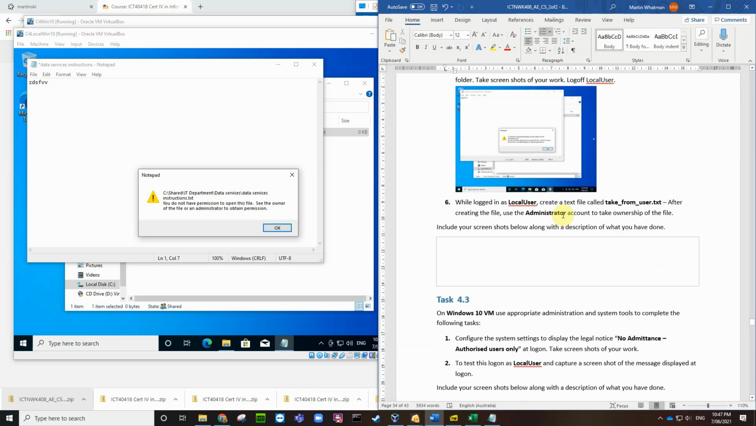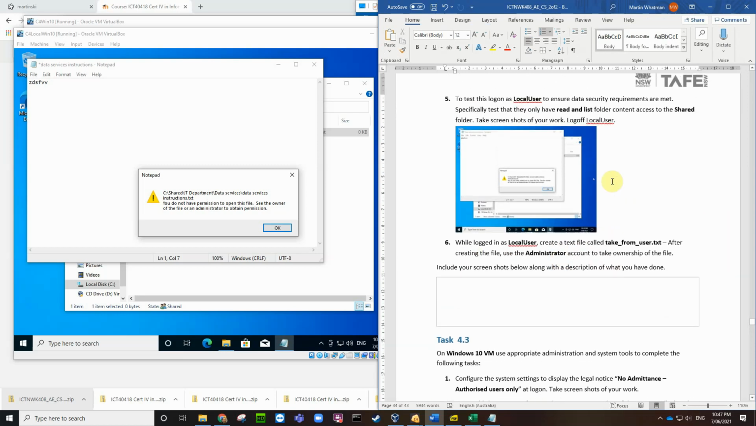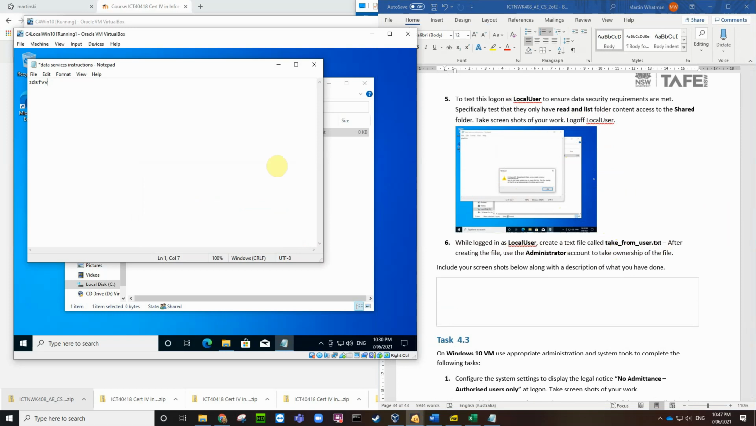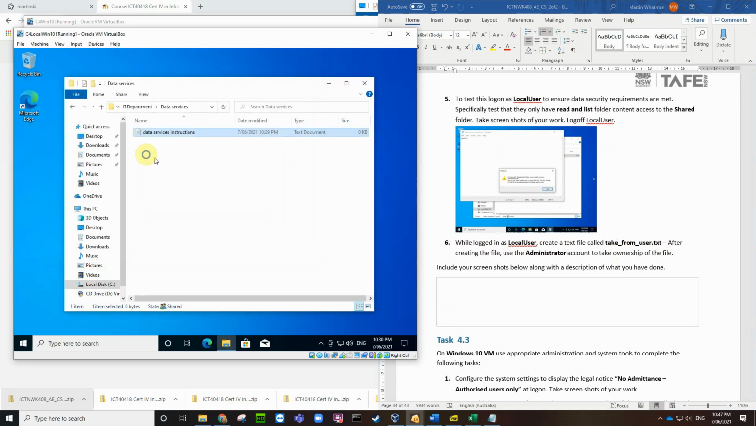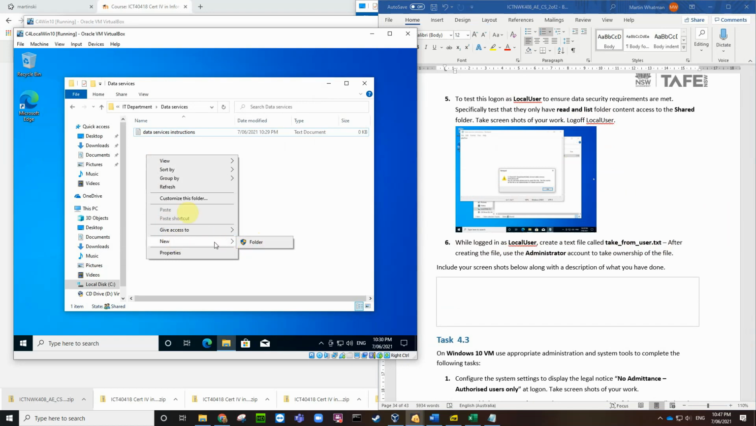Okay, so while logged in as, it says log off local user, but then the very next thing it says while logged on as local user. So okay, don't log off until you've done this. Create a file called take from user.txt. Okay, so obviously we can't, don't save, we can't go new. Can we create a new file in here? I don't think so.